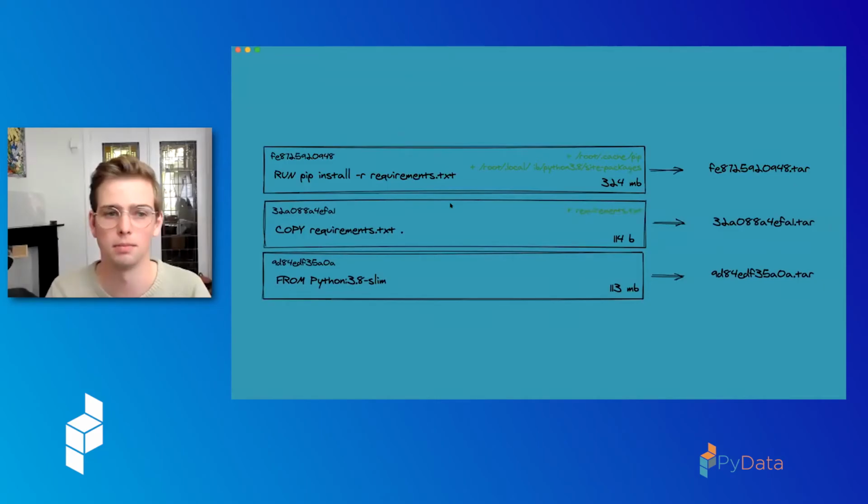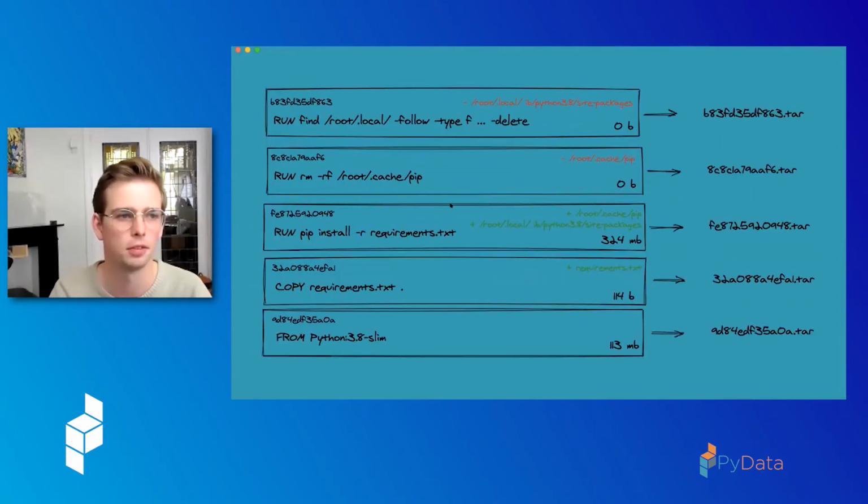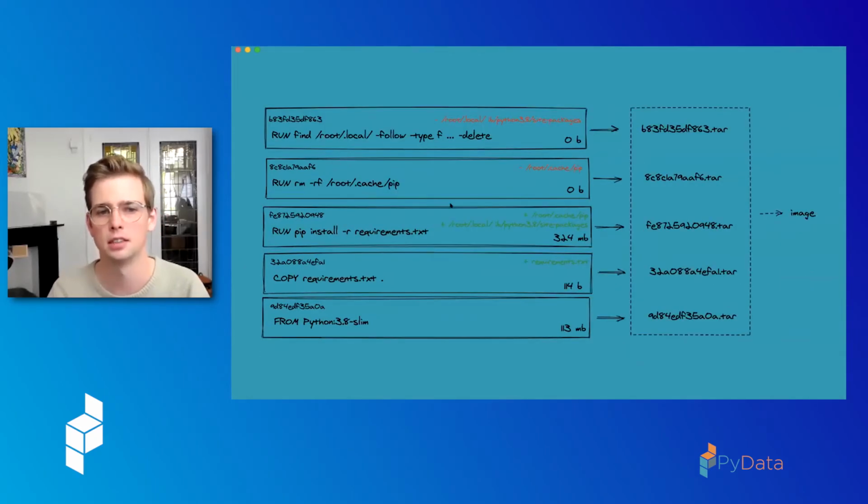Pip installing them adds this cache folder and this site-packages folder, and all the content will be in another tar. And then we can run our rm -rf root cache pip afterwards, but what we actually see is that it just marks files for deletion. It doesn't go back and change our previous layer tar. And the same thing for that big find statement. The actual size of our image is the combined size of all these different layer tars. So even though we delete stuff later on, it's still going to be in our image.